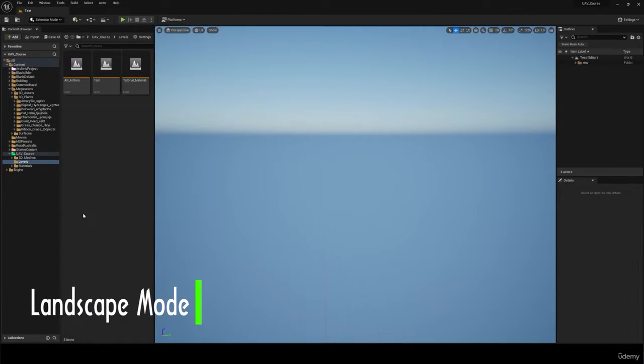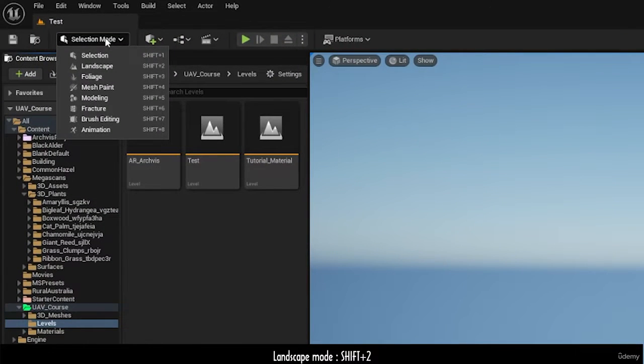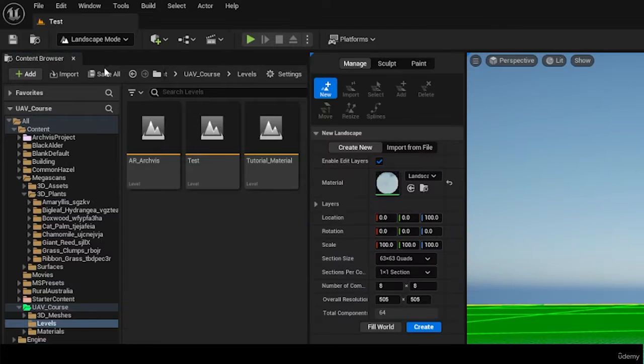Firstly, I would like to say that you don't need to apply this part. We will apply all of these again on our project level. I will briefly go over the landscape mode on an empty level. You can access the landscape mode from the top left corner of the screen or simply press Shift plus F2.